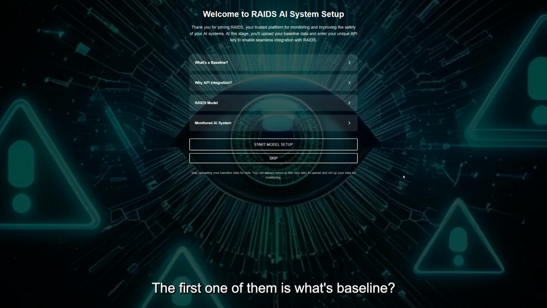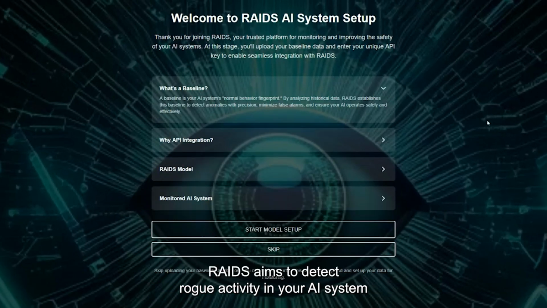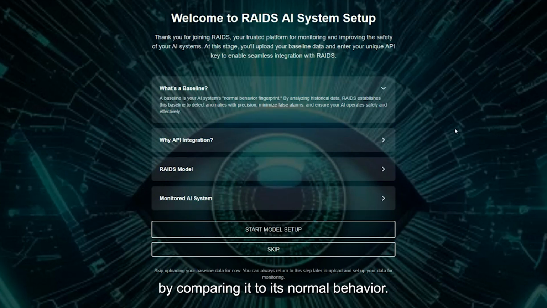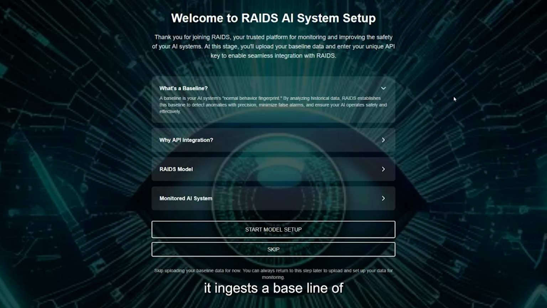The first one of them is, what's baseline? Raids aims to detect rogue activity in your AI system by comparing it to its normal behavior. And in order to understand what this normal behavior should look like, it ingests a baseline of previous interactions of users with your system or training data.